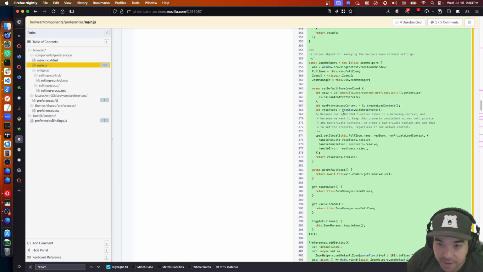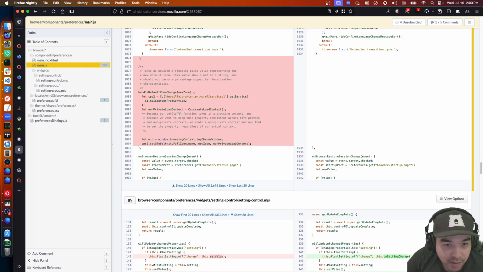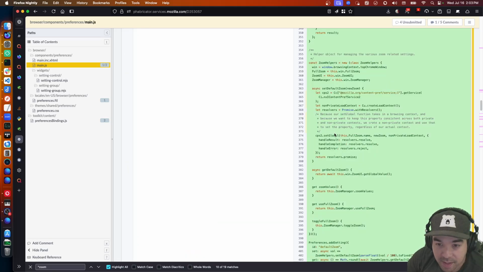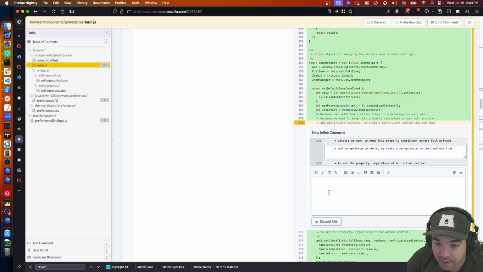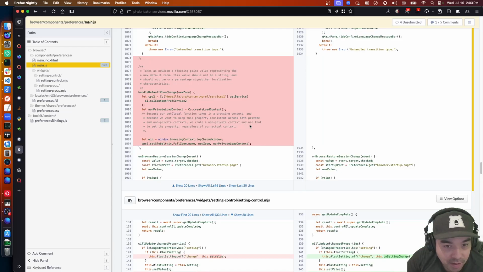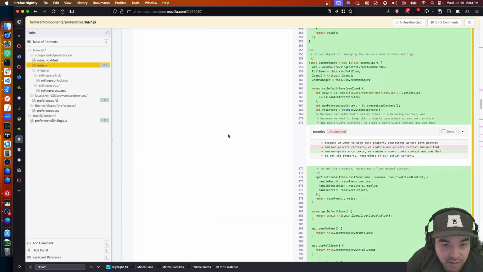We get the content pref service, and then we create the load context for not private, and then we say set global, because our set global function takes in a browser context, and because we want to keep this property consistent across both private and non-private contexts, we create a non-private context and use that to set the property. There's a little nit here, a pre-existing spelling issue. Use that to set the property regardless of our actual context. And then we say set global non-private local load context.